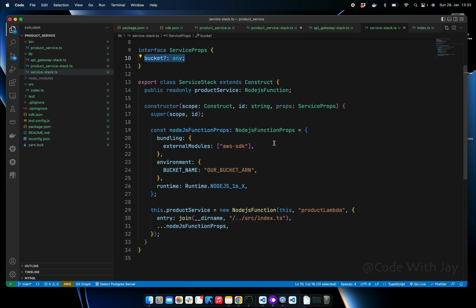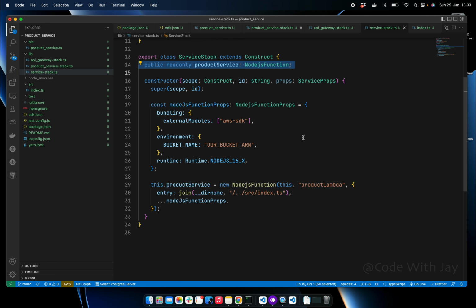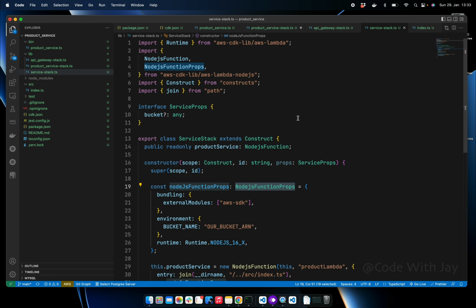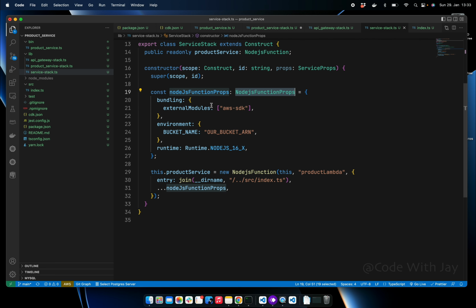Cool. And right after this, we have created one nodejs function, which is going to be our Lambda function. It has a certain property, which is called nodejs function props, right? That is exactly, it's coming from our AWS CDK lib, right? And here, certain things we need to mention. What are the external modules we are going to use, because we are going to use AWS SDK here. And we need to provide the environment variables. As an example, we are just simply providing our bucket name, right?